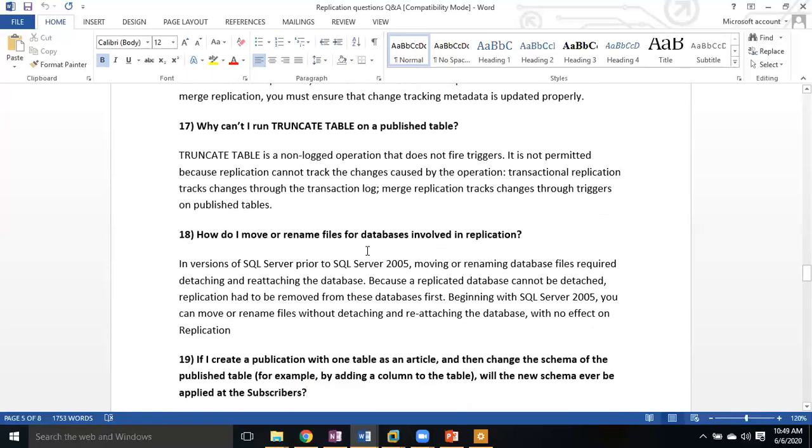Why can't I run truncate table on a published table? Here we have to understand two commands for deleting data: one is truncate and the second one is delete. Truncate won't work on replication configured databases; we can only use delete. The difference between delete and truncate: when running the delete command, it deletes the data from the pages, but those pages are still allocated for the deleted data. Data will be deleted, but the pages still remain.